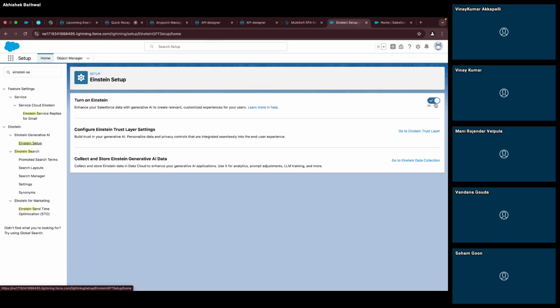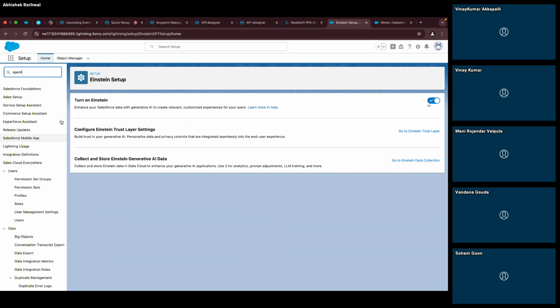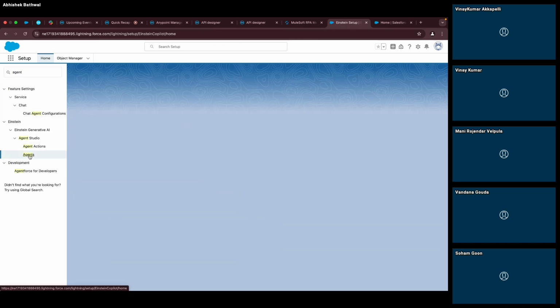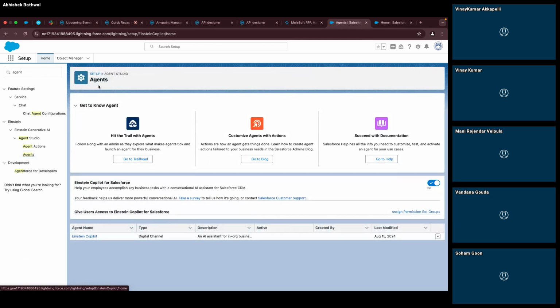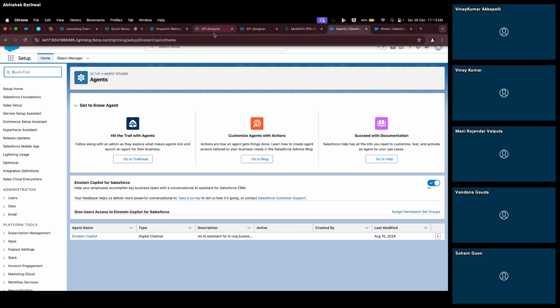Once you enable this, then you need to go to Agent. You can see there is Agent. You need to go to Agent and enable your Einstein Copilot for Salesforce. Once you enable this, this Einstein Copilot will come over here. So these are the first two steps you need to do after deploying your Mule application. Once this is done, our Mule application is deployed.